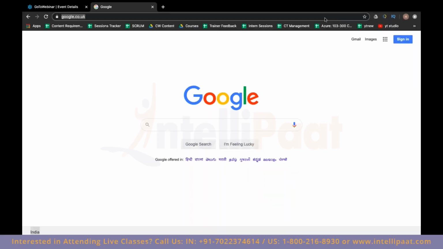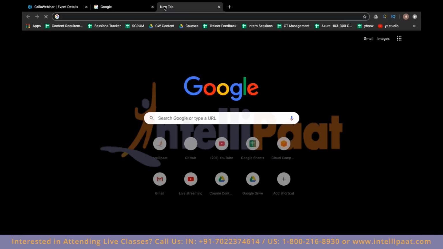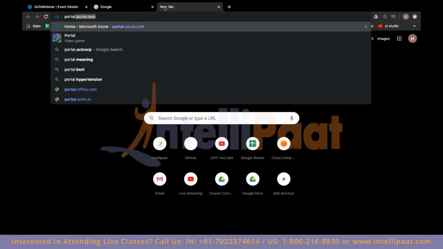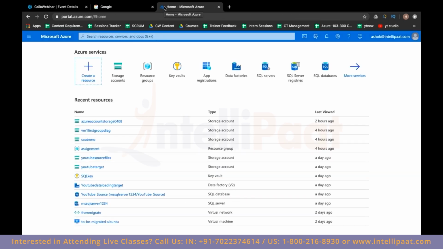Let's go ahead, and the first thing we would do is go to the Azure dashboard. The URL is portal.azure.com. Once you log in or sign up on Microsoft Azure, this is how your dashboard is going to look. Now I already have some resources deployed over here, so you don't have to worry about them, right?